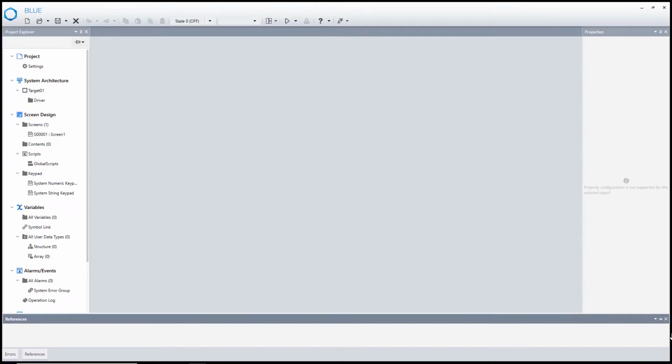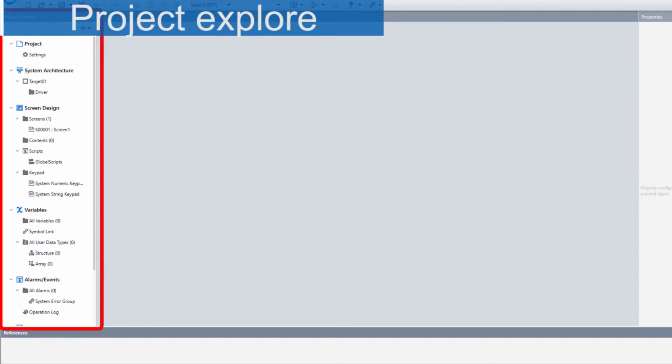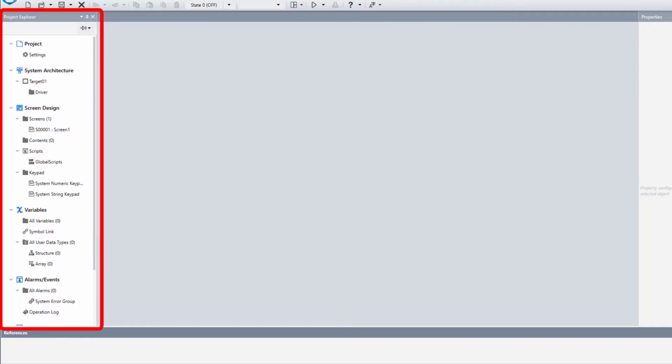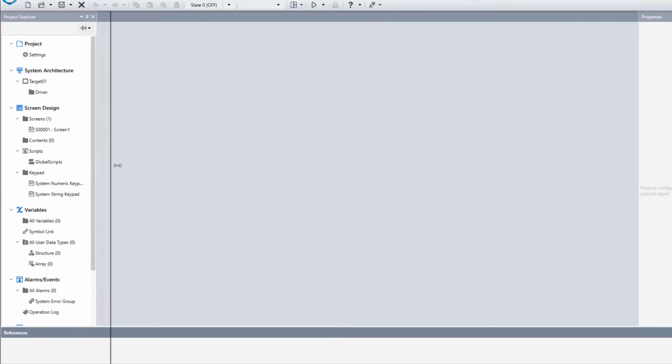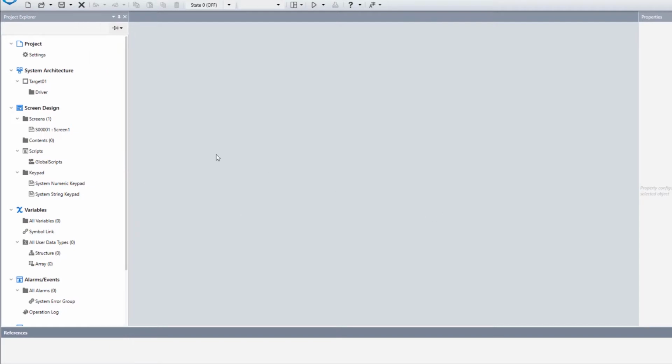Select the blank template. Create project. Welcome to your first project. There are several windows that you should familiarize yourself with before developing your project file. On the left, we have the Project Explorer. Project Explorer is the heart of navigating around your project features. It is divided into sections.